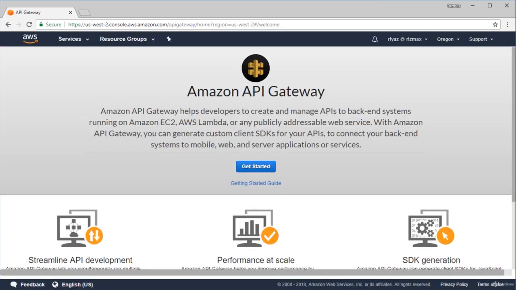If you haven't created any APIs before in this account, this is the screen you're most likely to see. AWS does change its UI often, so you might see a different UI, but more or less it should provide you with similar functionality. So let's get started.